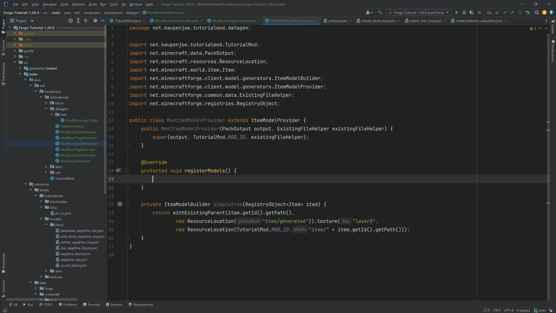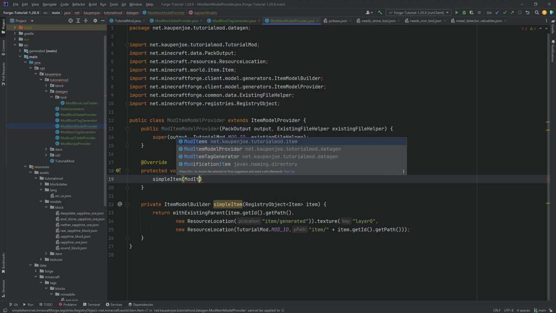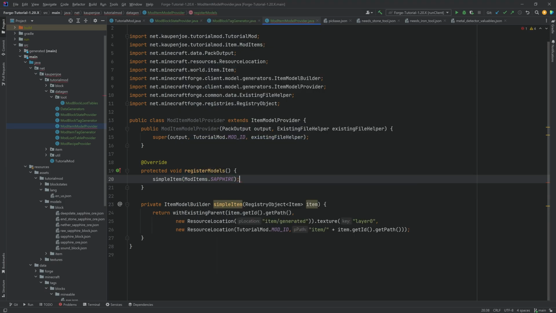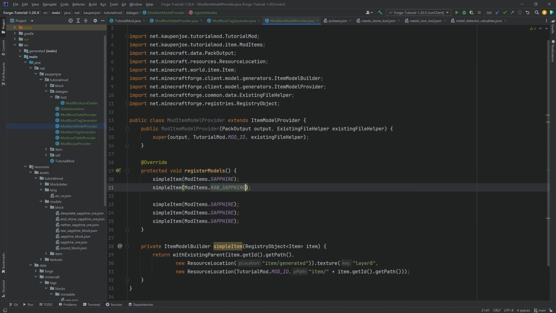So pretty much this is the exact same thing that we're doing in the item model JSON files. And the awesome thing about this, we can just say simple item, ModItems.SAPPHIRE, and then there you go. And that immediately works. And let's duplicate this a couple of times for the raw sapphire, for the metal detector, pine cone over here, and we also have the strawberry. That should be all of our different items done as well.